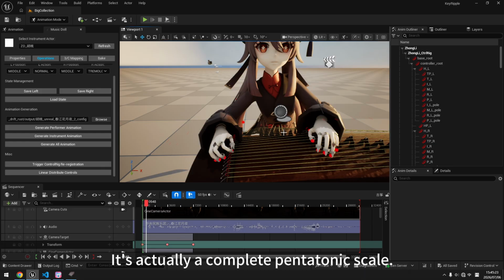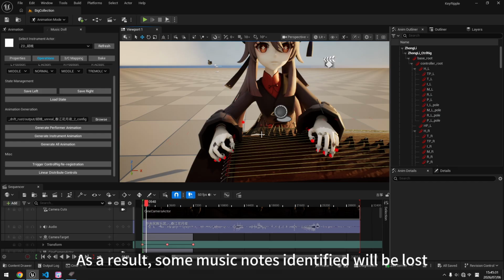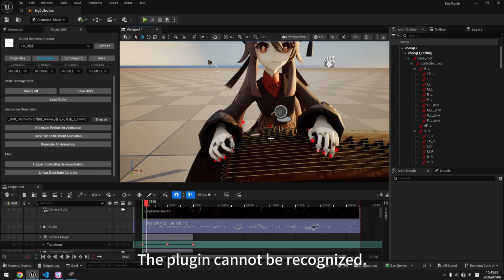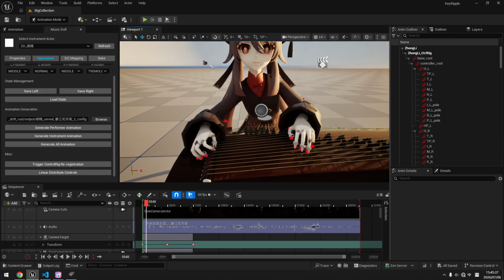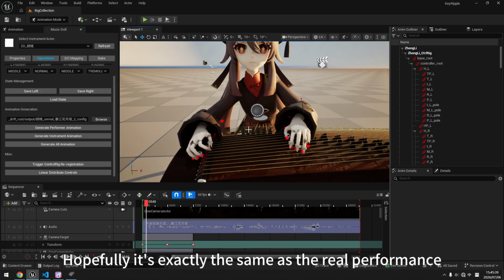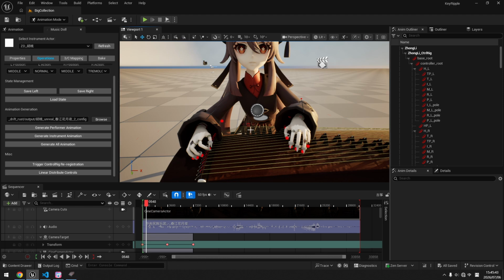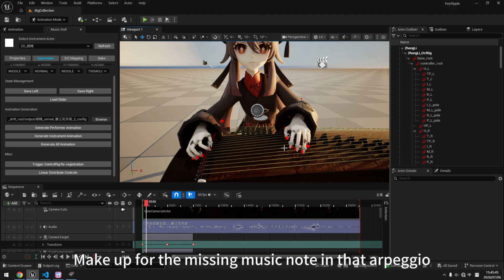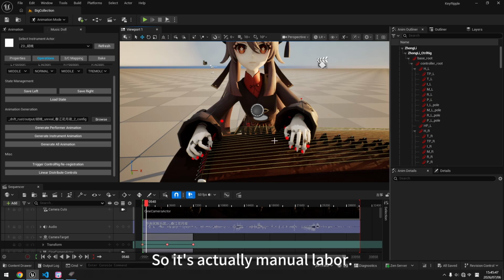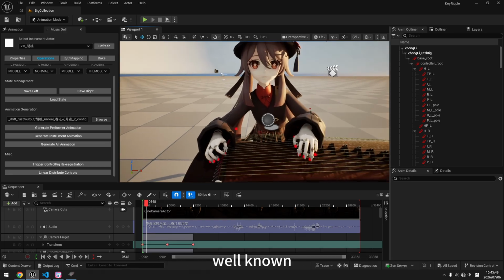It's actually a complete pentatonic scale, down or up. But because the playing speed is too fast, some music notes will be lost, and the plugin cannot recognize them. In this case, if you are very demanding and hope it's exactly the same as the real performance, then you need to go to the MIDI and make up for the missing notes in that arpeggio. So it's actually manual labor.